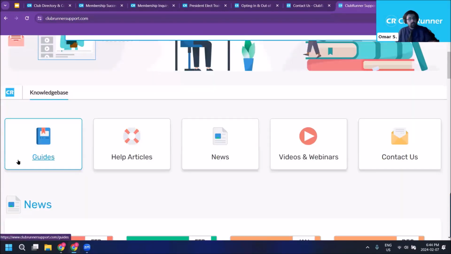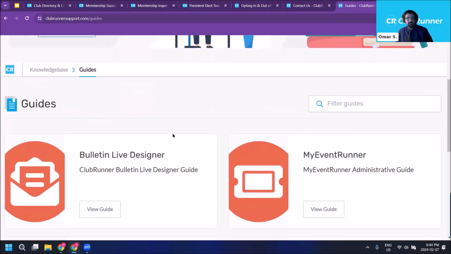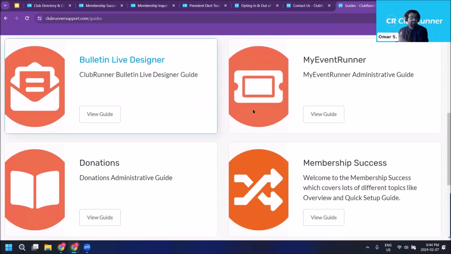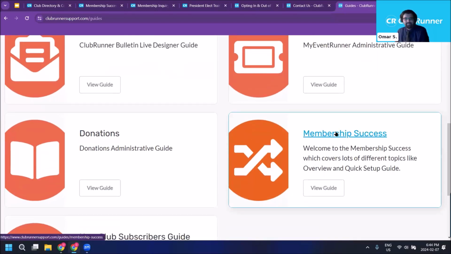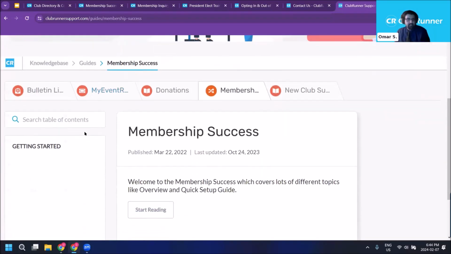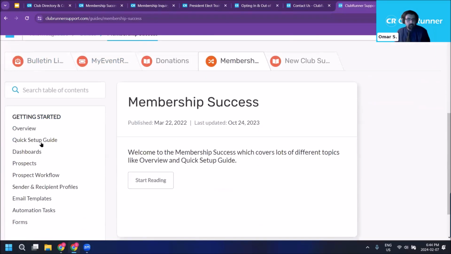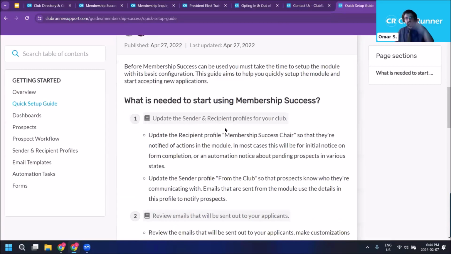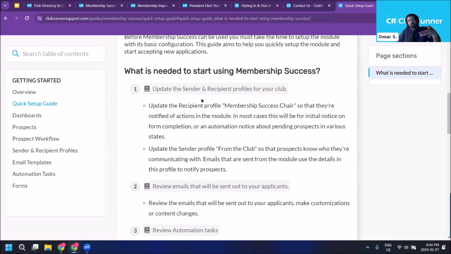Just scrolling down, guides. Here, this is actually one of the articles Zach, our lead product specialist, helped with, membership success. And then if I scroll down under getting started, we're going to click quick setup guide. And these are the steps we'd suggest. You want to enter a sender profile and a recipient profile. A sender profile is the email that appears from the club, so it's sent to your prospects. The recipient profile is your membership chair, where the replies from your prospects and forms are sent to.